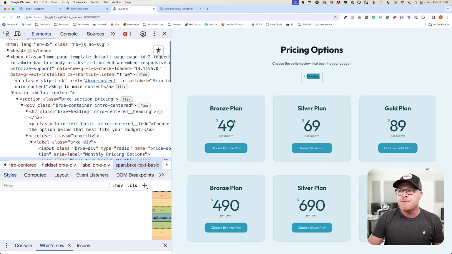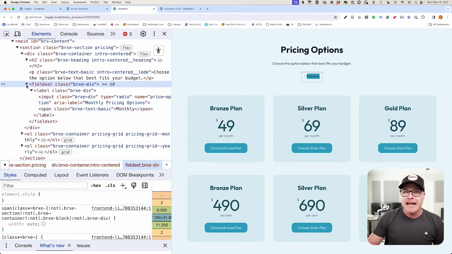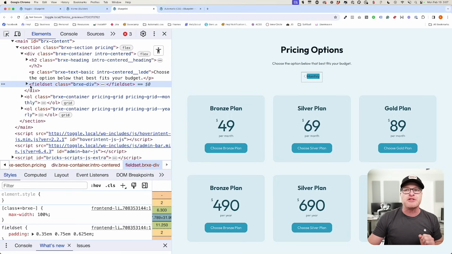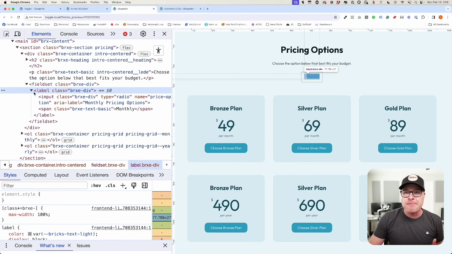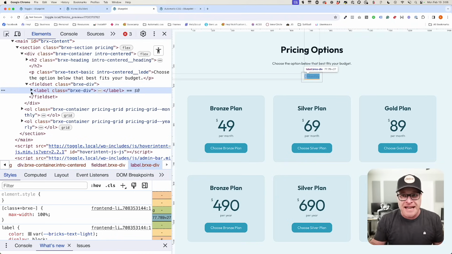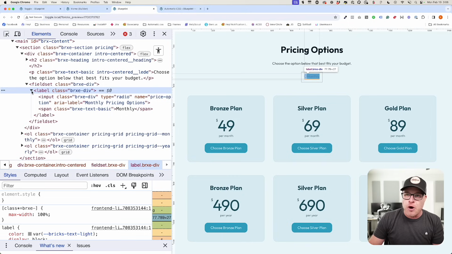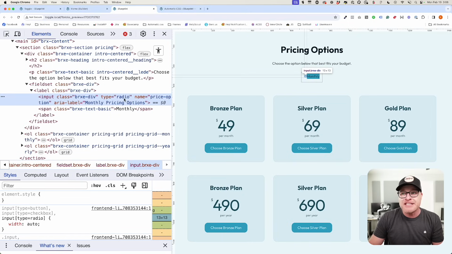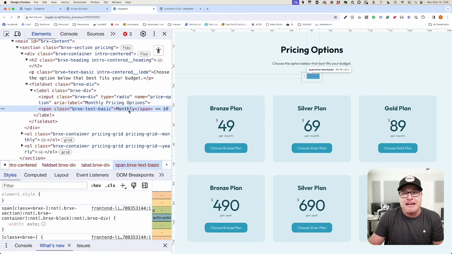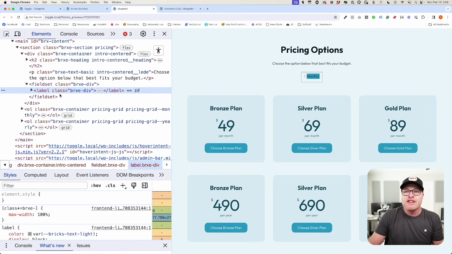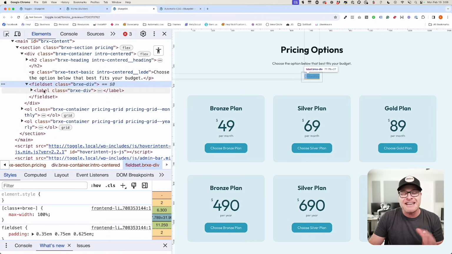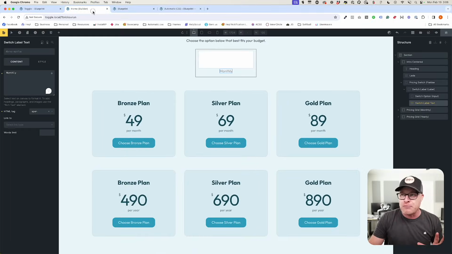Now let's inspect and see what is going on in our code. Look how clean this is in a page builder like Bricks. I asked for a field set, I got a field set. I opened that up, I asked for a label inside my field set, and that's what I got. I didn't get a bunch of extra divs and a bunch of nonsense. I got exactly what I asked for. I opened the label and I have an input that's a radio, and it's got a name, and it's got an ARIA label. And then I've got a span that actually has the text of the label. Very, very clean code output, what I love about Bricks.